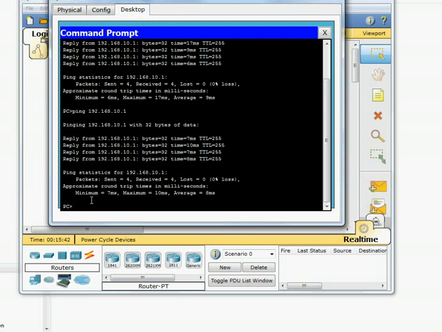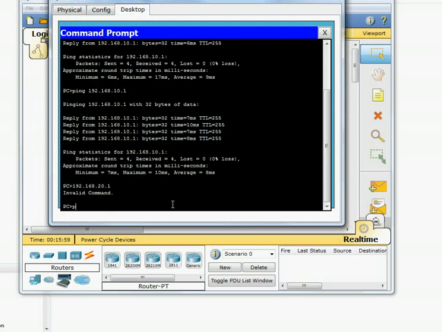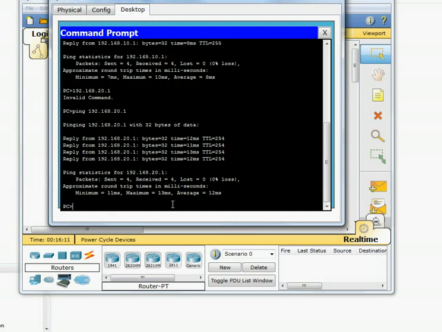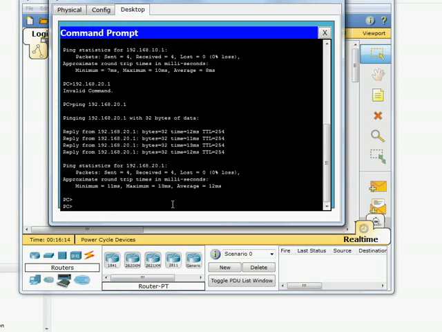Okay, next up we're going to try to ping across that network to 192.168.20.1, which should be the default gateway on the other network. Oh, wrong one. Gotta ping it first, Bill. 192.168.20.1. It's pinging and it's finding it without any problems. Okay. Now let's try to go to PC1 and do the same thing.